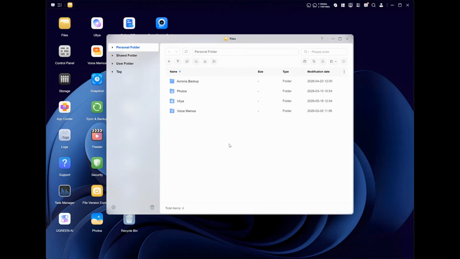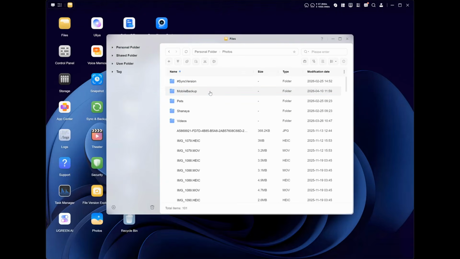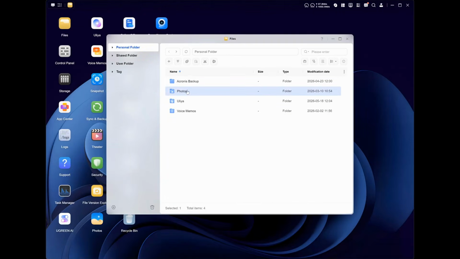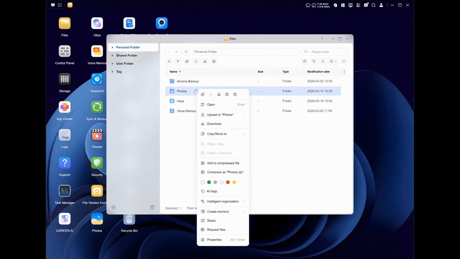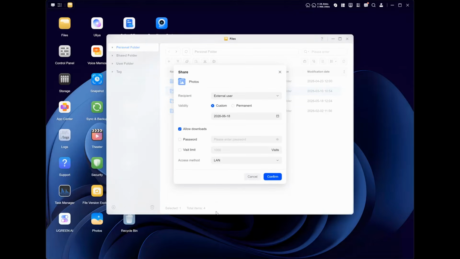dashboard. From here, simply navigate to the specific file or folder you want to share. Once you've found it, right-click on the item and select Share. This will open up your Share Settings panel. First, choose your recipient. You can select Internal for users who already have an account on your NAS, or External for anyone else. Since we want to share this out broadly, select External.